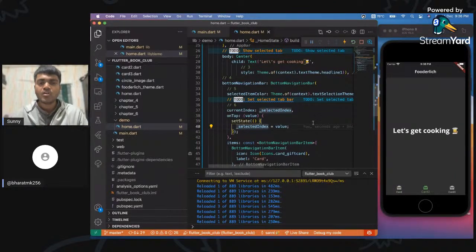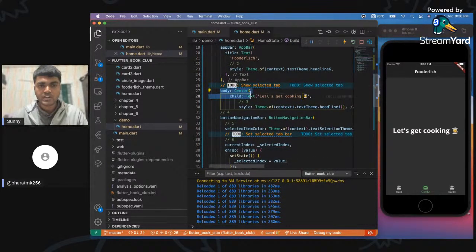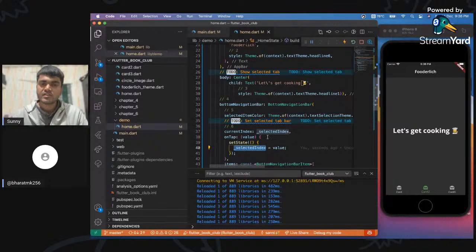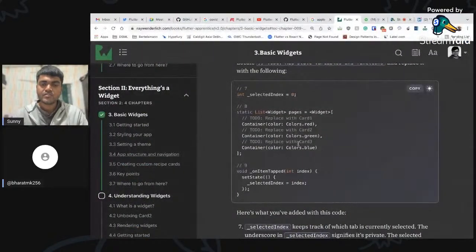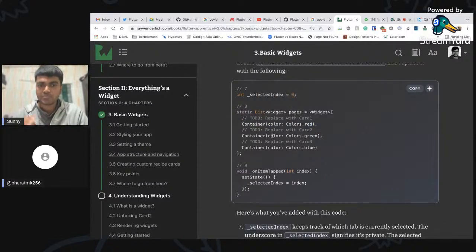Like that. Now what we can do is somehow change the content of body depending on the selected index. Let's see how we can do it. First of all, we will need what we want to show for each tab. So if we tap on the first one, let's for example take a red container. There is a widget called container. Again, here is a new widget.